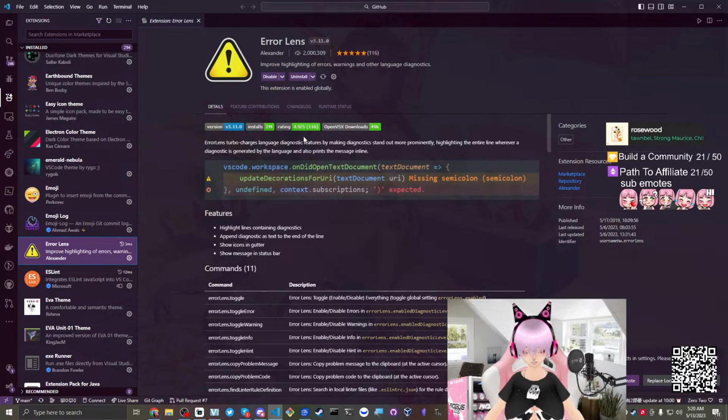Yeah, so AirLens. Super good. What does this do? This will improve highlighting of errors and exceptions in your code. This will spot errors in your code, and it'll highlight it right there. So, super useful. Okay.